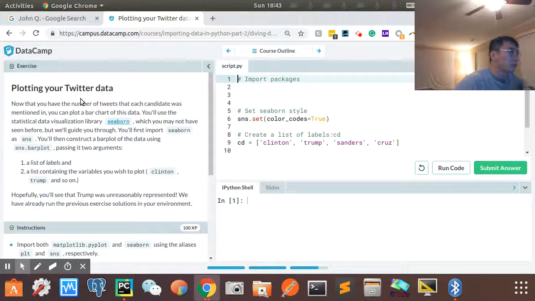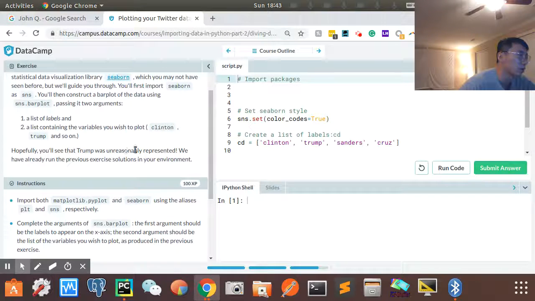That's fine. Plot your Twitter data. Now you have to have the number of tweets that each candidate was mentioned in. You plot the bar chart using Seaborn, a data visualization library which you may not have seen before, but we'll get to this. First import Seaborn as sns, then construct a bar plot of the data using sns.barplot. List of the labels here, list of the variable you wish to plot. Hope you will see Trump, Hillary, and the rest, representing the previous exercise solution.